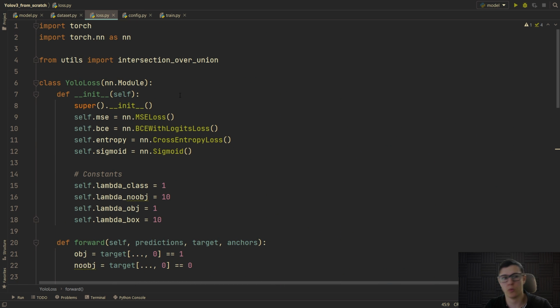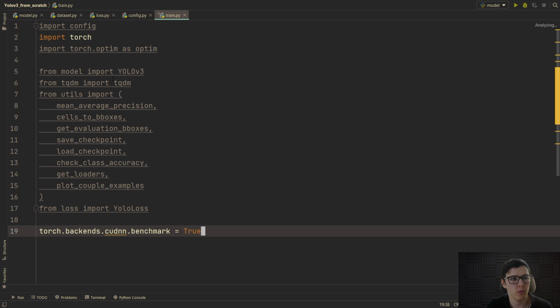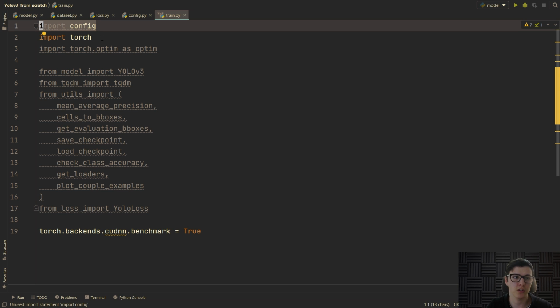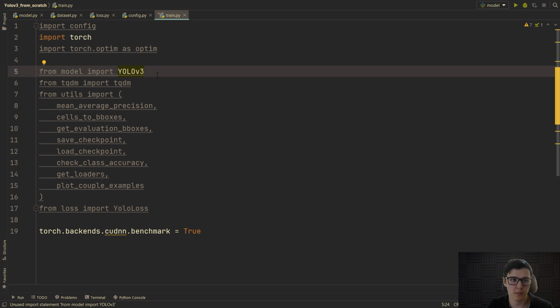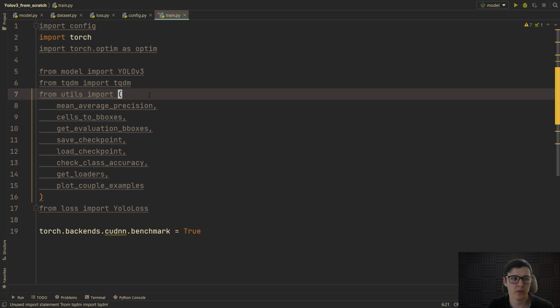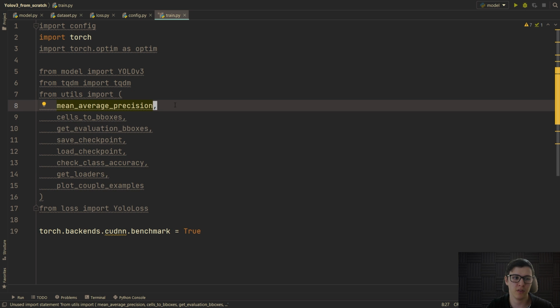I'm just hoping that I wrote this stuff correctly now, which is not a good thing, but yeah. All right, so I'm going to copy paste in the imports. We're going to use the config that we just created, torch, optim, YOLOv3 from the model, TQDM for progress bar, and then from utils, we're going to import mean average precision. I have a video on that.